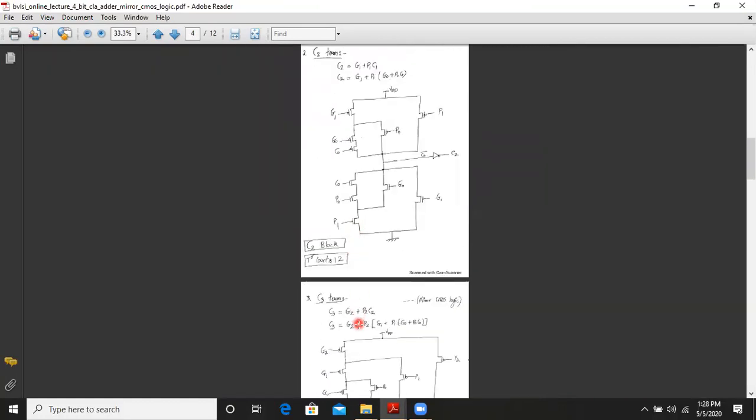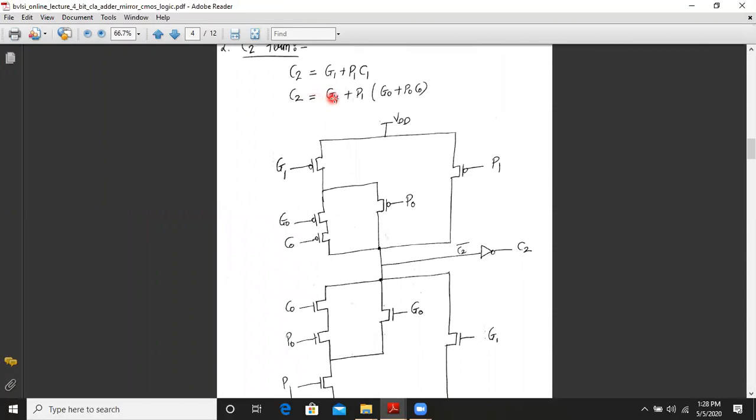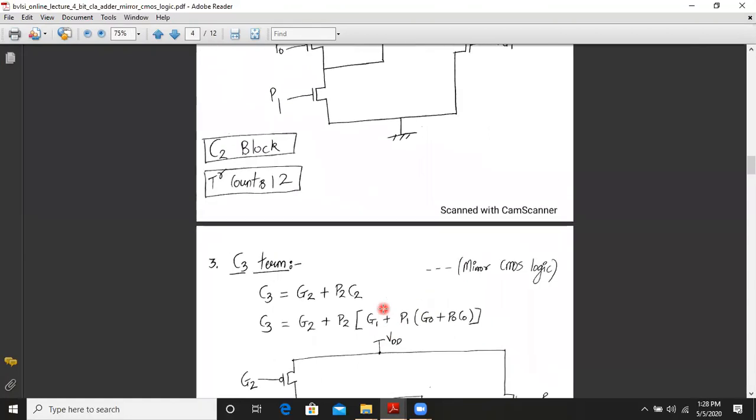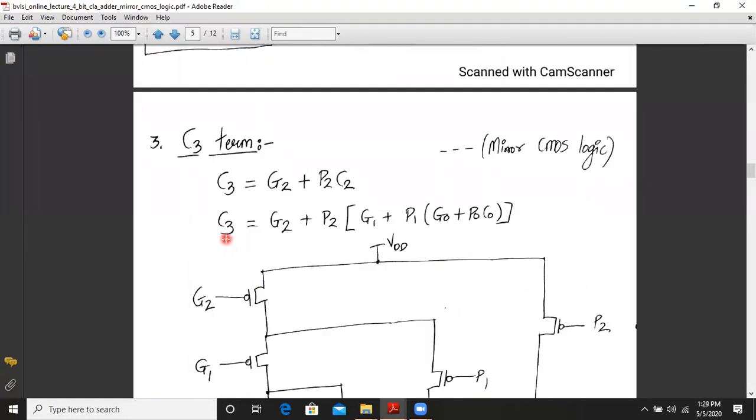So for C3 implementation, we require the C2 expression. So just have a look. C3 is given by G2 plus P2 C2. So C2 expression we have seen over here earlier. C2 is given by this expression. As it is, this expression can be written over here. So that's what has been done over here. Let us concentrate further. So C3 will be given by G2 plus P2 and the entire expression of C2 will come over here. Now this expression of C3 we have to implement using mirror CMOS logic.